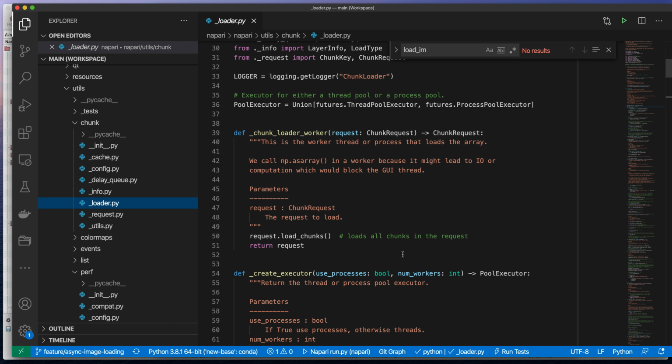So look, this is the meat and potatoes of everything. This is the chunk loader worker. This is the only function that runs in another thread or another process. And it's the same whether it's a thread or a process. It has one line, which is load chunks, which basically just calls as array on every array in the request. So the worker does the absolute minimum we can do, and that's what we want, because we want, well, I don't know if we want that, but that's what it does now.